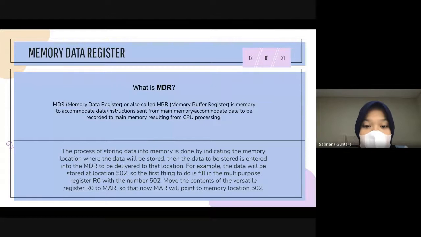For example, the data will be stored at location 502. So the first thing to do is fill in the multi-purpose register R0 with the number 502. Move the contents of the versatile register R0 to MAR so that now MAR will point to memory location 502.